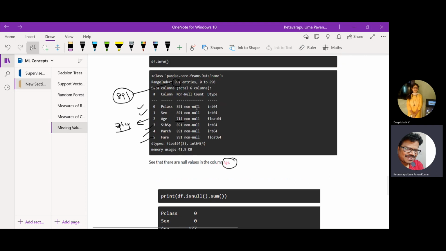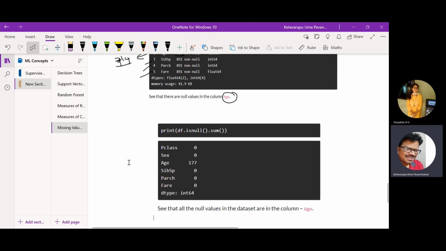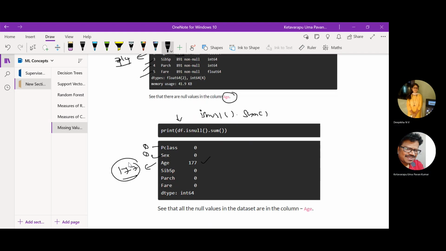The information we are getting is how many non-nulls there are. But exclusively, if you want the summation of all the null values, within the data frame we have a function called isnull, and we are summing all those null values. Now you clearly observe around 177 null values in the age column. The remaining columns don't have any null values; they are showing all zeros.